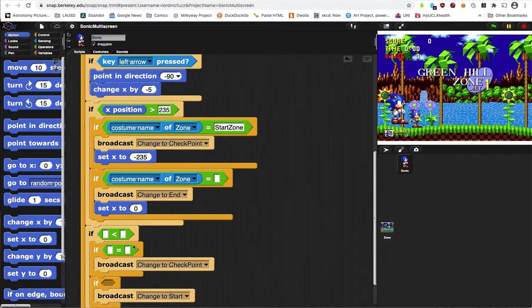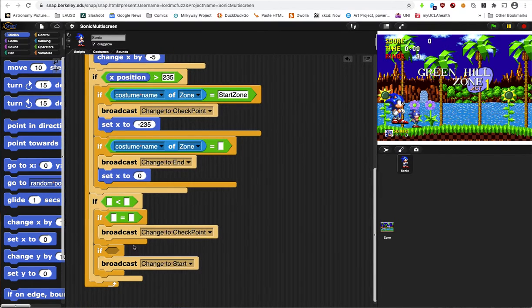Past that, we have the code that will change the scene. Now, just like we did for the Pong game, we're going to detect when Sonic is past the edge of the screen, when his X value is past a certain amount, and then that's going to signal the change to the next zone. Okay, so that's what this is doing, all these ifs here.